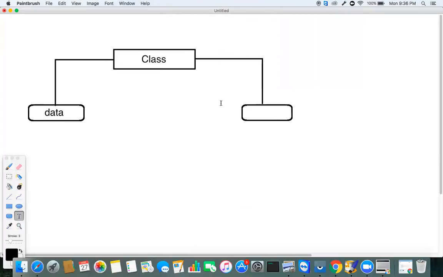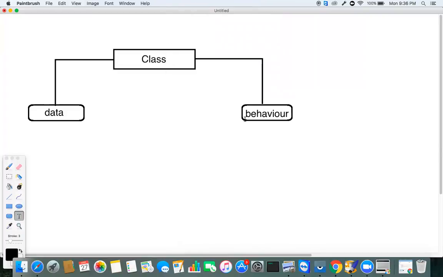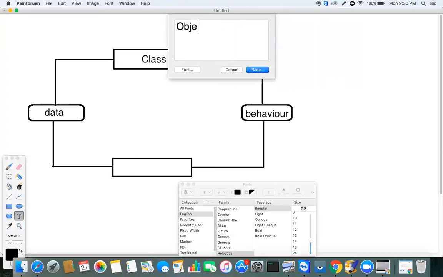But originally, who contains the data and behavior? The object. An object consists of this data and behavior. A class describes the data and behavior, but originally the object contains the data and behavior.